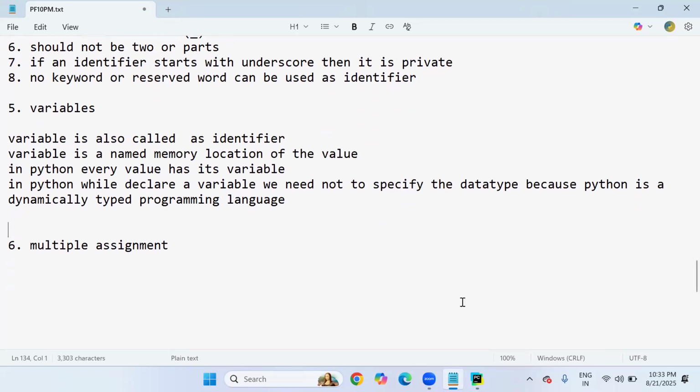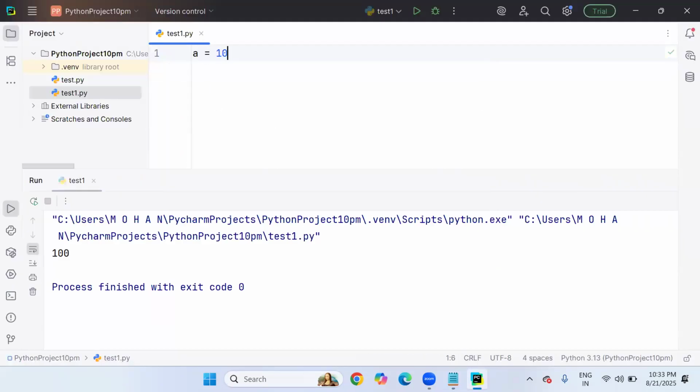So let us consider a variable name A equals 100. I'm asking you, where is this value 100 going to be stored? Python should assign some memory for A, or not? Yes. Python should assign some memory for the variable A just to hold this value. That's what I'm saying: a variable is a named memory location of the value. The value 100 will be stored in A's memory only.